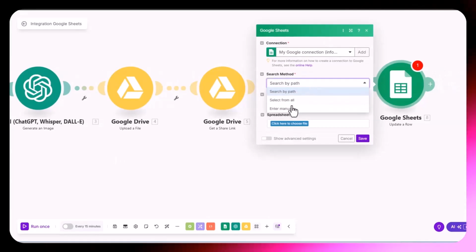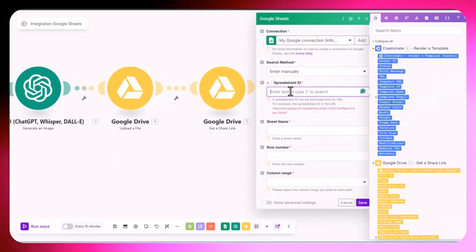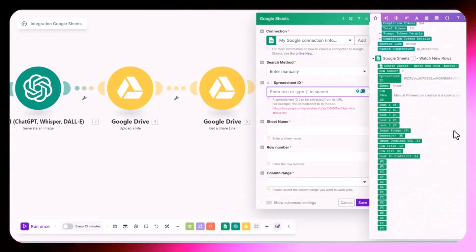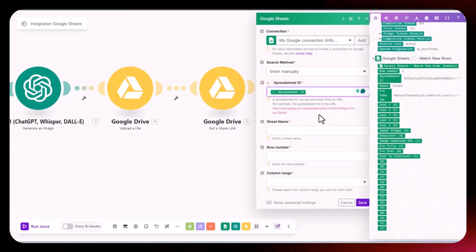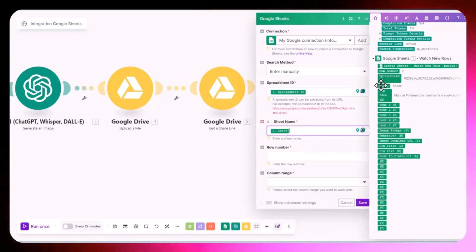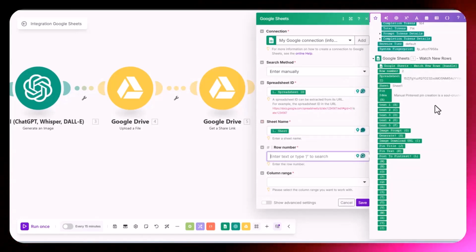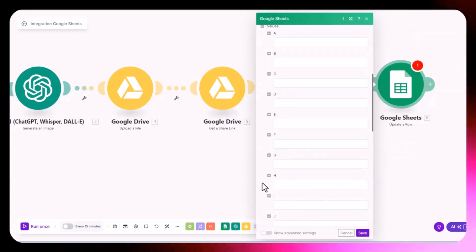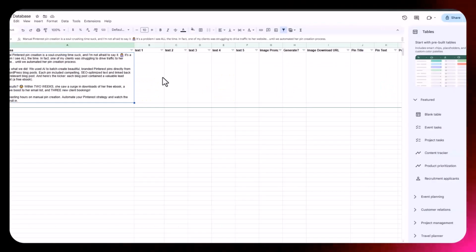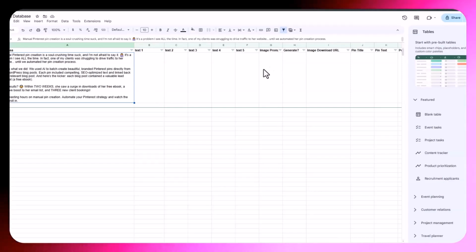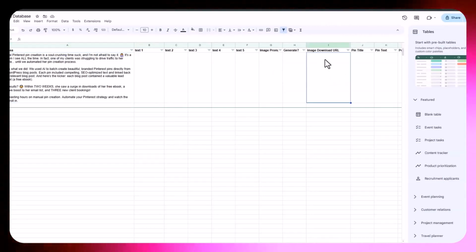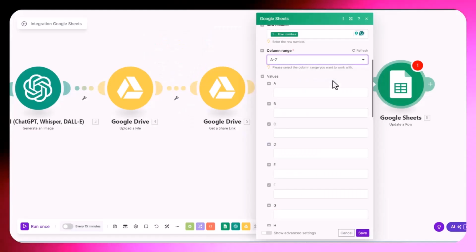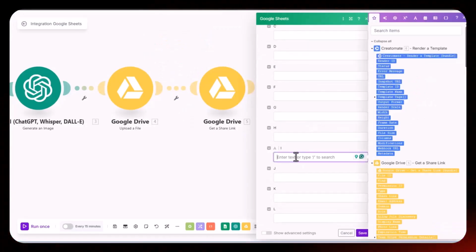And now I'm going to enter manually, and I'm just going to map the spreadsheet ID to the first spreadsheet ID because it's the same one. Okay, so as for the sheet, and the row number that I am updating is the row number we have retrieved. The column range, just select A to Z. Now here is what we want to update. If we go back to our spreadsheet, I want to put the URL in here, and this is the I column. Okay, so in the column I, we want to place the URL from the Creatomate.